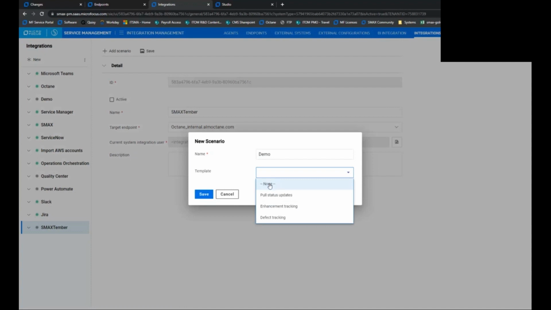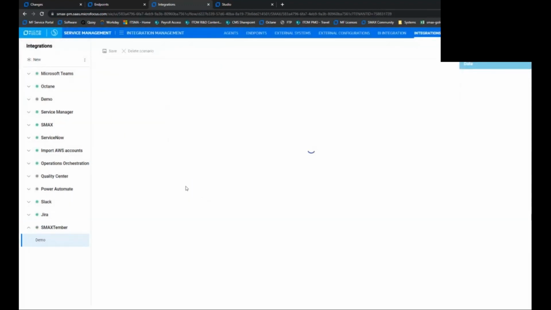So I also want to show you how you can start with a blank integration. You don't need to pick a template. But you see for Octane, we have defect tracking, enhancement tracking, and pull status updates. I select none for the moment. I create that, and you see I now have my blank canvas here to build my integration.